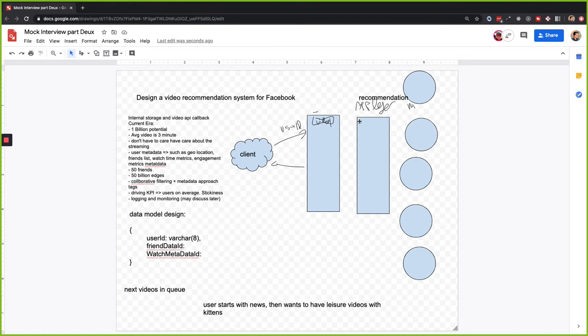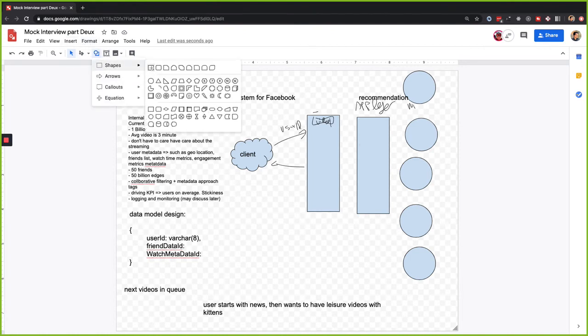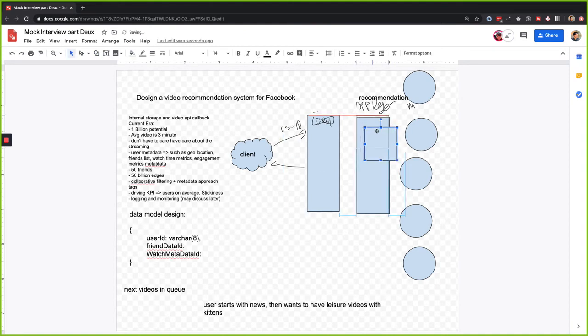So let's do another shape right here. Okay, so friend watch similarity, watch video similarity, and basically based on this user ID, we query the friends data store.